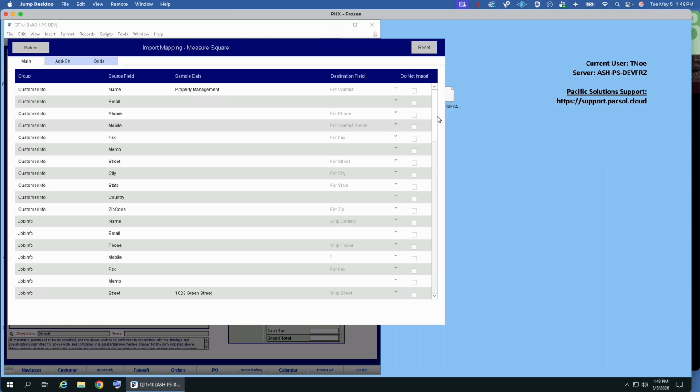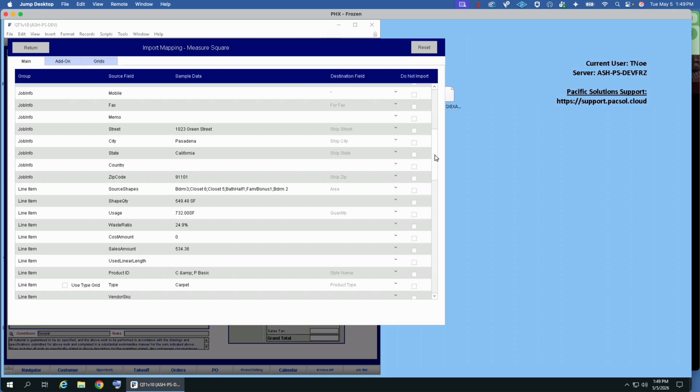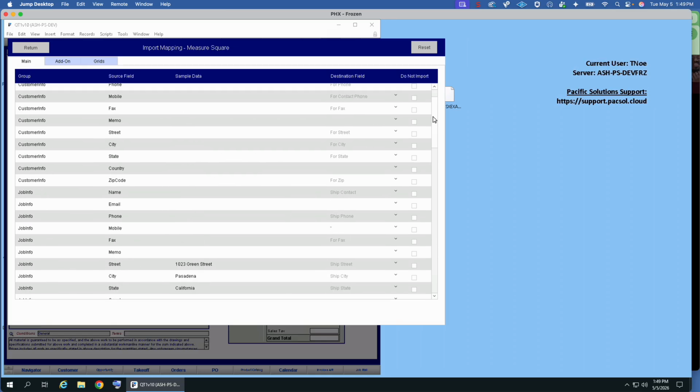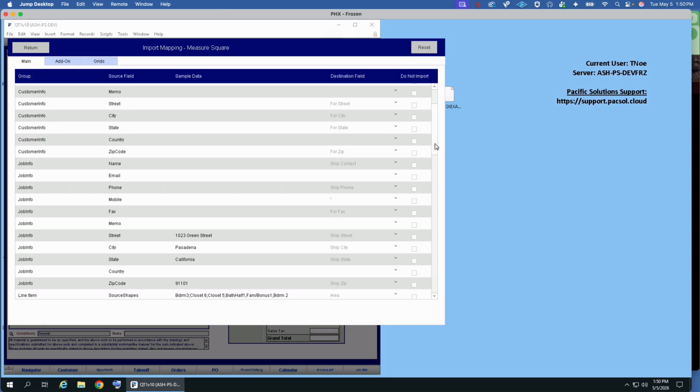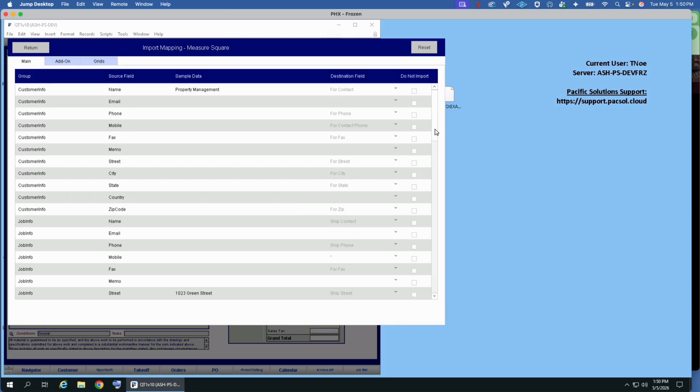So what we'll just go through here is a couple of items, showing you, number one, that any of the data that's listed here from the project file is showing you by default where it's going to be imported. So in this case, name is going to For Contact. If there was information for email, phone, mobile, fax, all those things, you can see where those things are predestined to go by default.